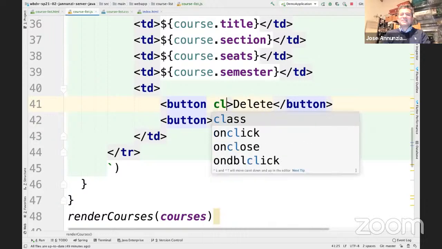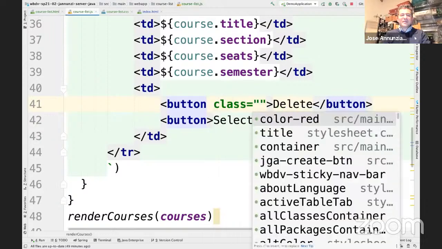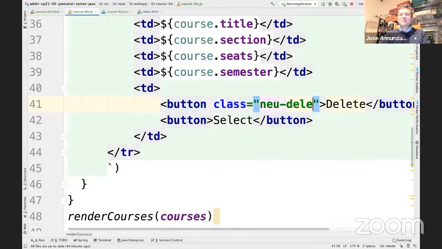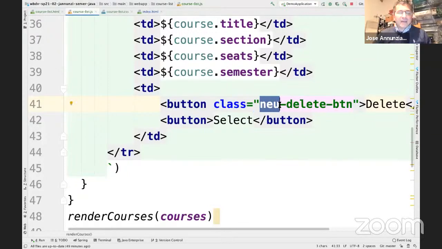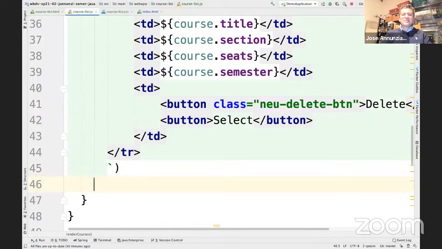We're going to add a class here, and we'll call it maybe new-delete-button. Notice that I'm not being consistent on this acronym. I'm going to leave it up to you, but good acronyms should be either your initials, Web dev or NEU. Those are really good acronyms. Okay, so we're going to bind this.